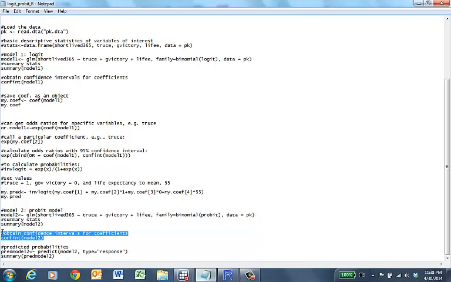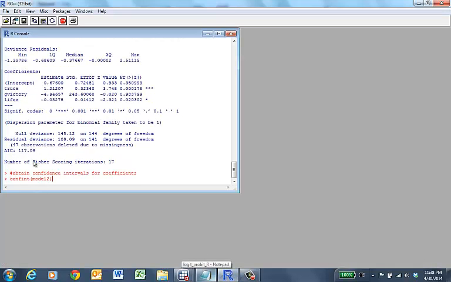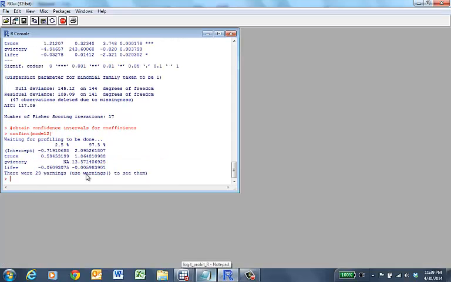So next, similarly, we can obtain the confidence intervals for our coefficients. And so here it's not even computing the confidence interval for government victory, since it would be so large. So here we can see with our 95% confidence level, truce and life expectancy are both statistically significant.